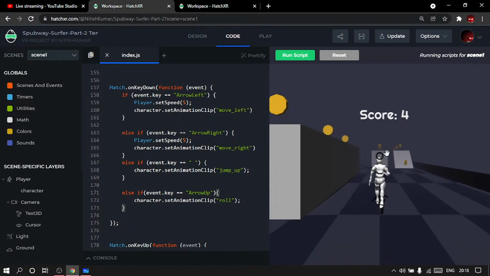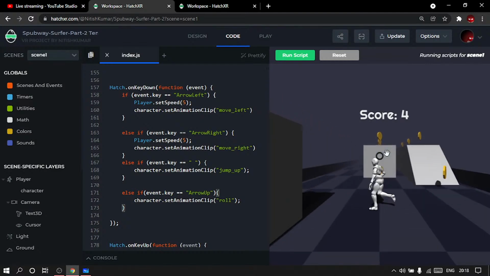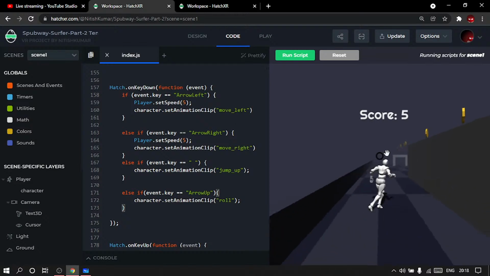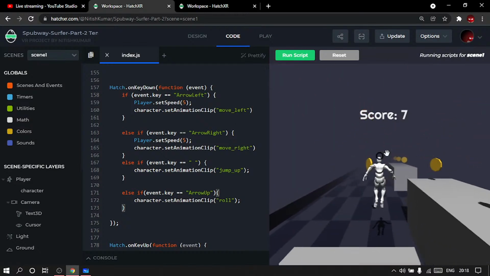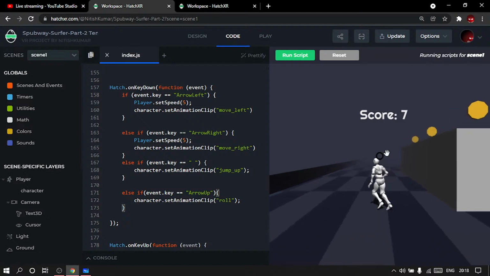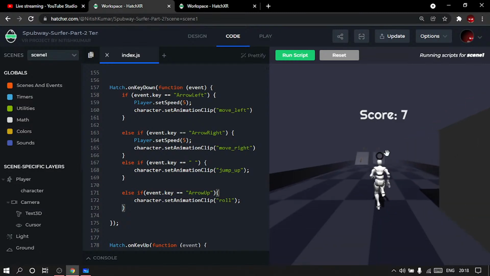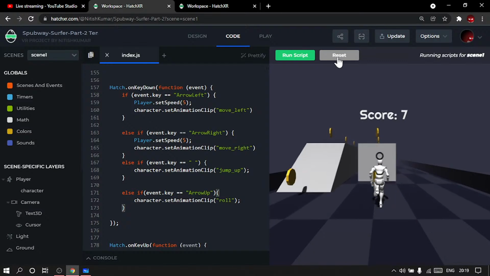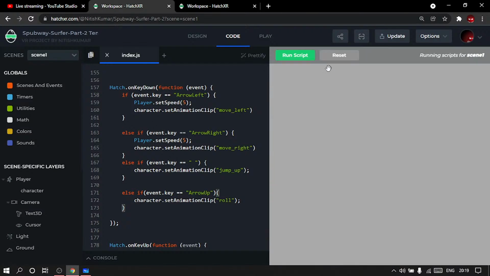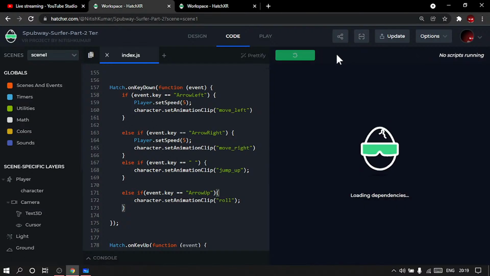And see, my score is increasing. I'm able to navigate left and right. I can jump over the barricades. I can do everything that you can do in a normal Subway Surfer game. There are a few things you can still work out. We have not added the killing of the player. Okay. So that is something you guys can try on your own.